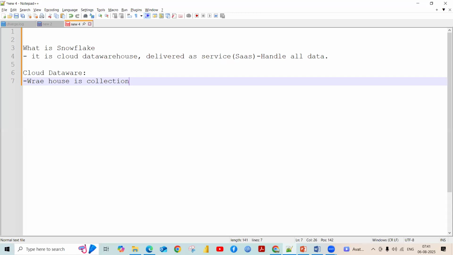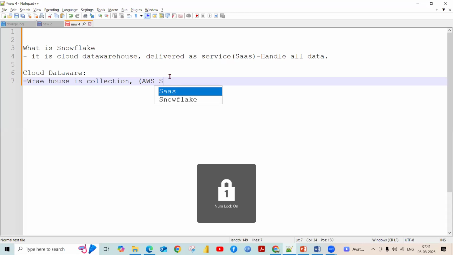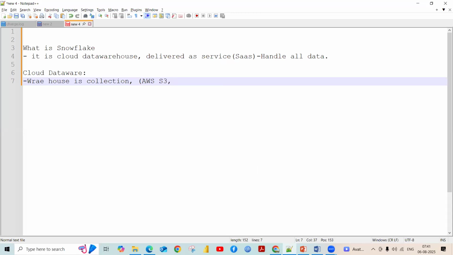Now we have a few storage platforms available in the market, such as AWS S3 bucket and Azure Blob. These are various storage systems, and even GCP is available in the market.